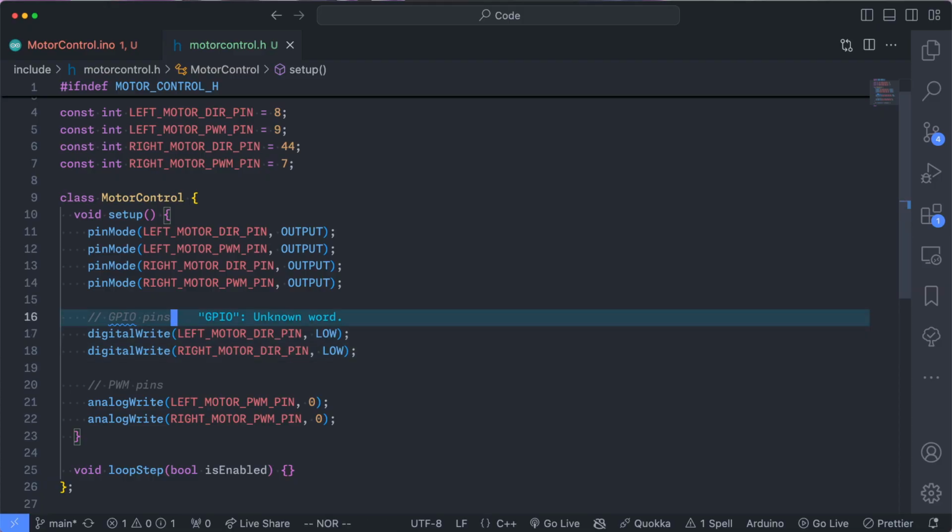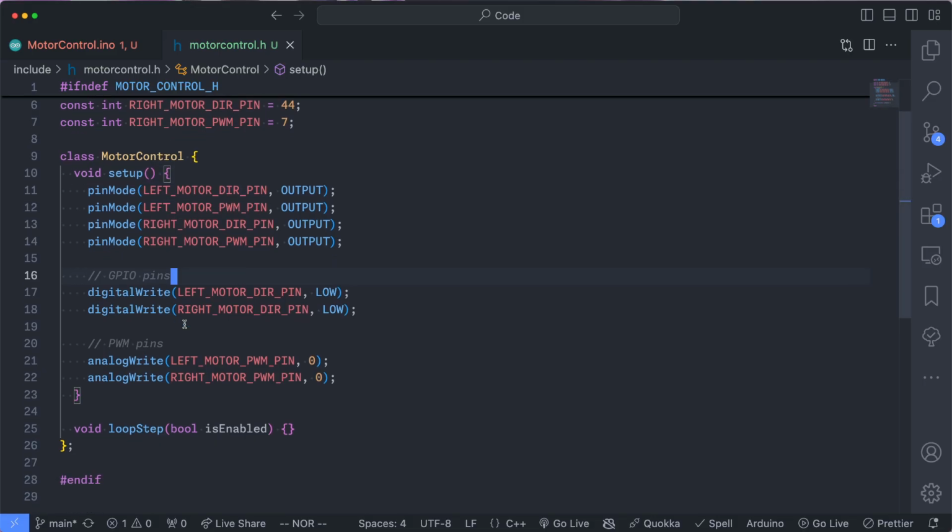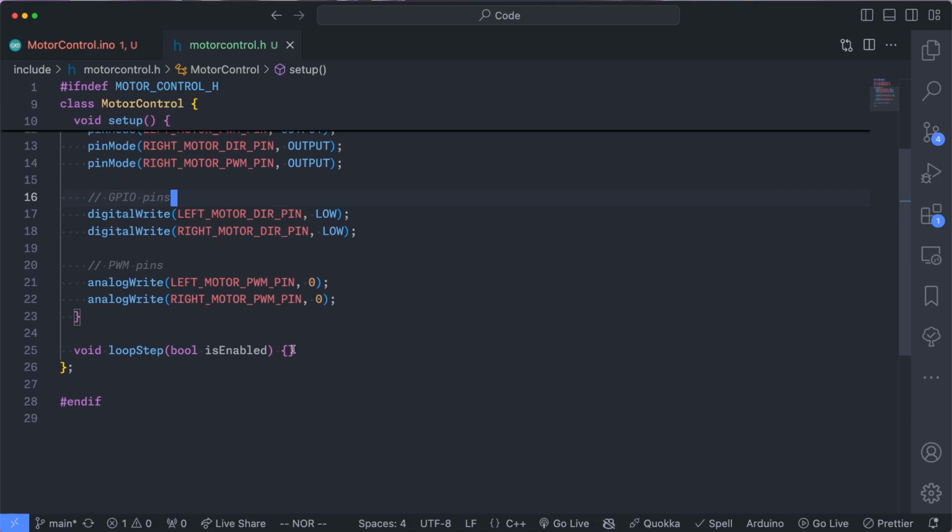And even though my spell checker doesn't know what GPIO is, I'm just going to add that to the workspace so that it learns what GPIO is. It's not just something I made up. So that's all we need to do inside setup. Make sure our pins are set to output, and then make sure they have reasonable initial values.